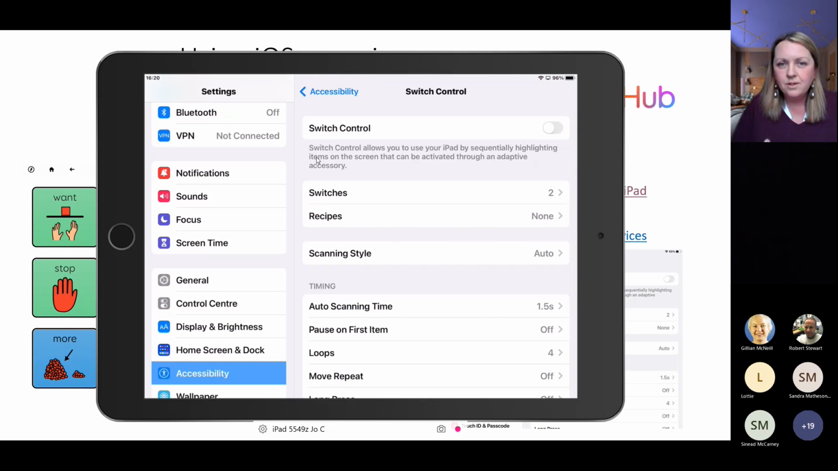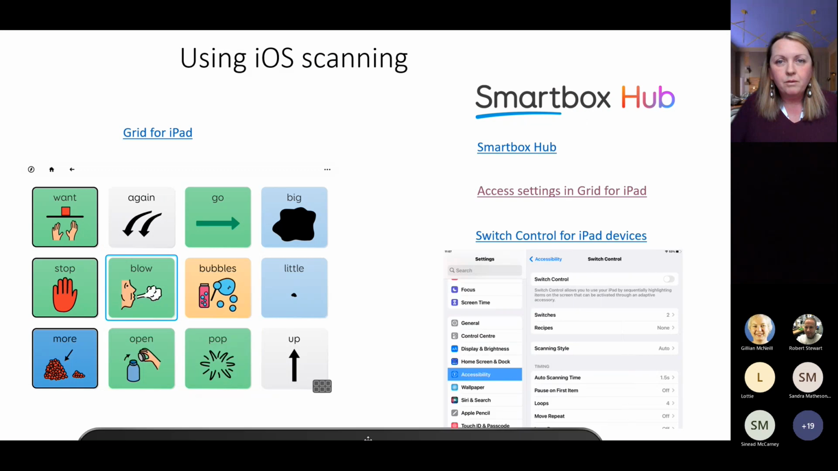So in the same way, you set up the number of switches, scanning style, the time, etc. And then the same Bluetooth switch interface will work, but you're going to be scanning across the iPad within, for example, Grid for iPad, but also you could be scanning across the whole iPad and choosing other apps as well. So that's really a great development.